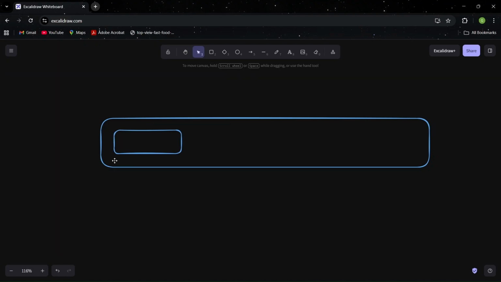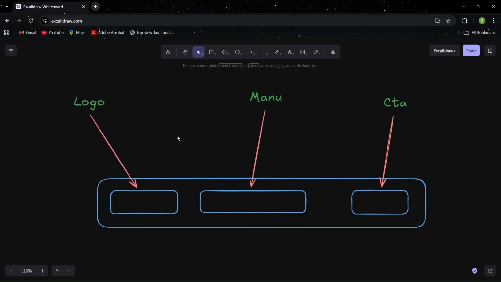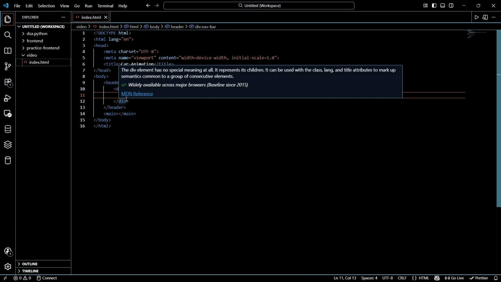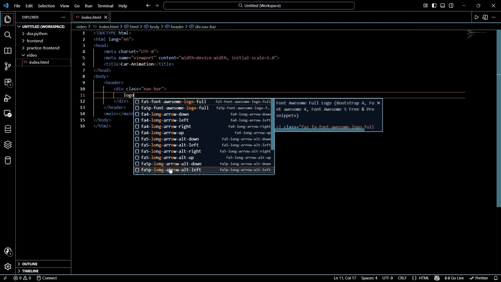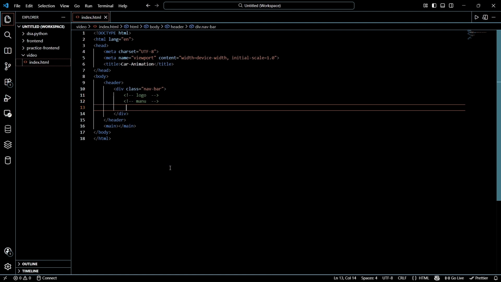First, we have the outer div that we already created, the navbar. Inside this navbar, we'll have three main elements: a logo, a menu, and a call to action div. These three parts together will make up the complete structure of our navigation bar. As we just discussed, we're going to have three main elements inside our navbar: a logo, a menu, and a call to action section.